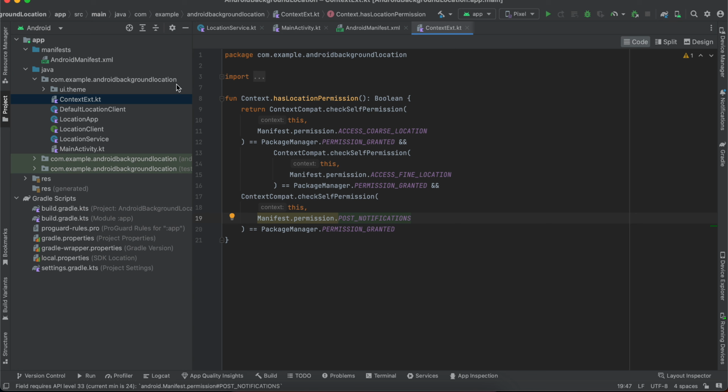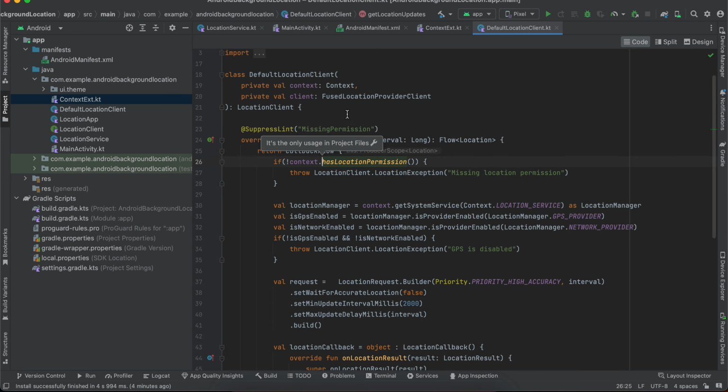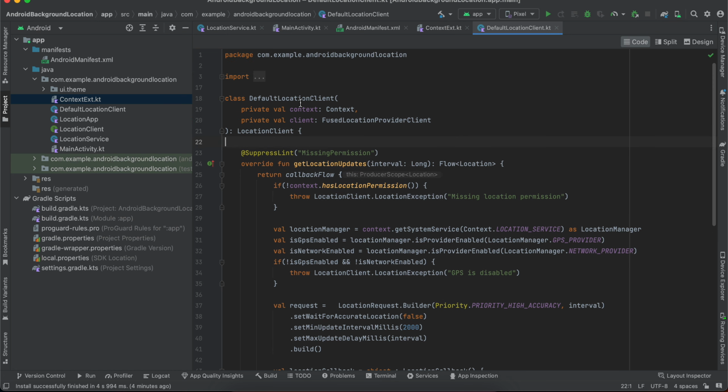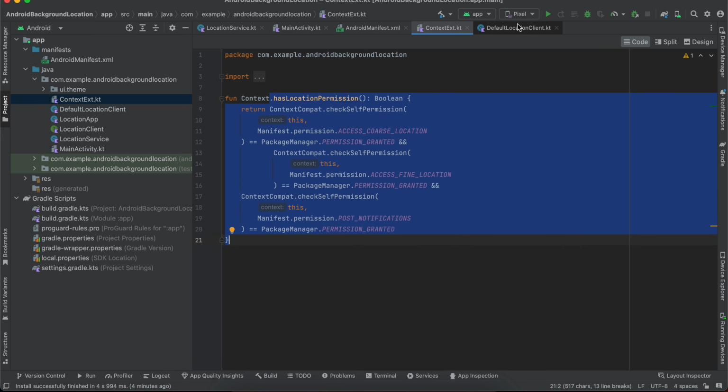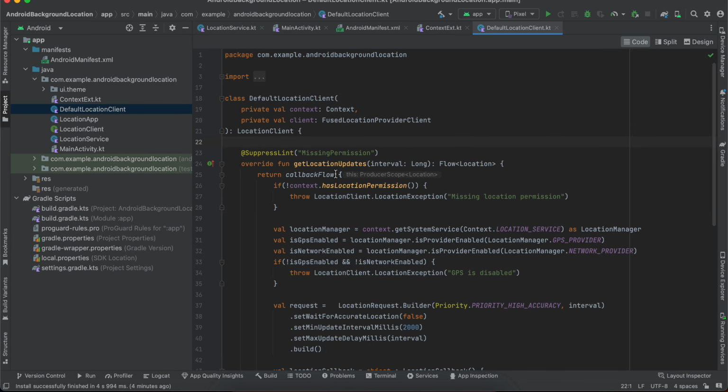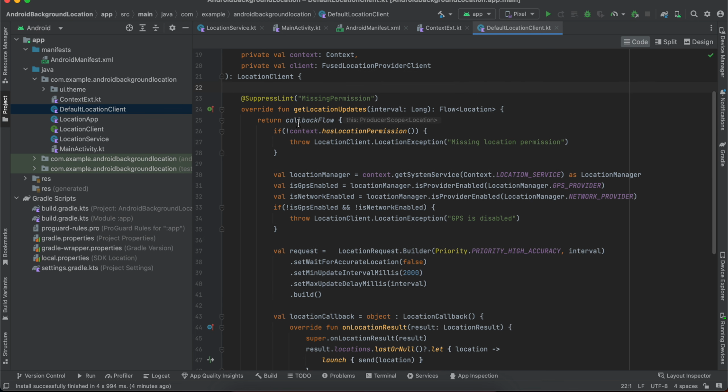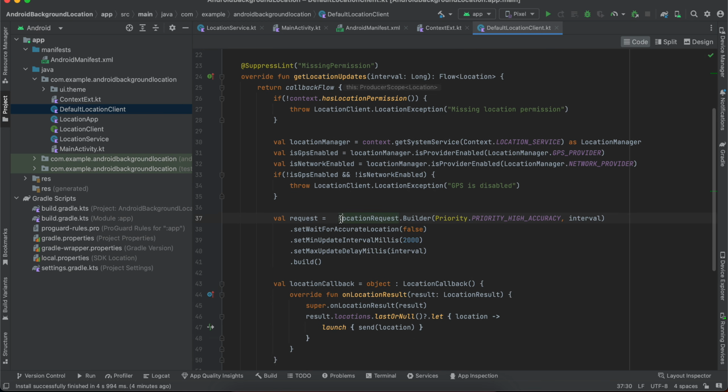Next, inside context extension, I am just checking whether it has the location permission or not. Next, inside constant extraction we have just defined this. Next, inside default location client, again I have just copy pasted this from Philipp Lackner, but here if you see, he is using some method which is deprecated, and here you should use location request dot builder, something like this.